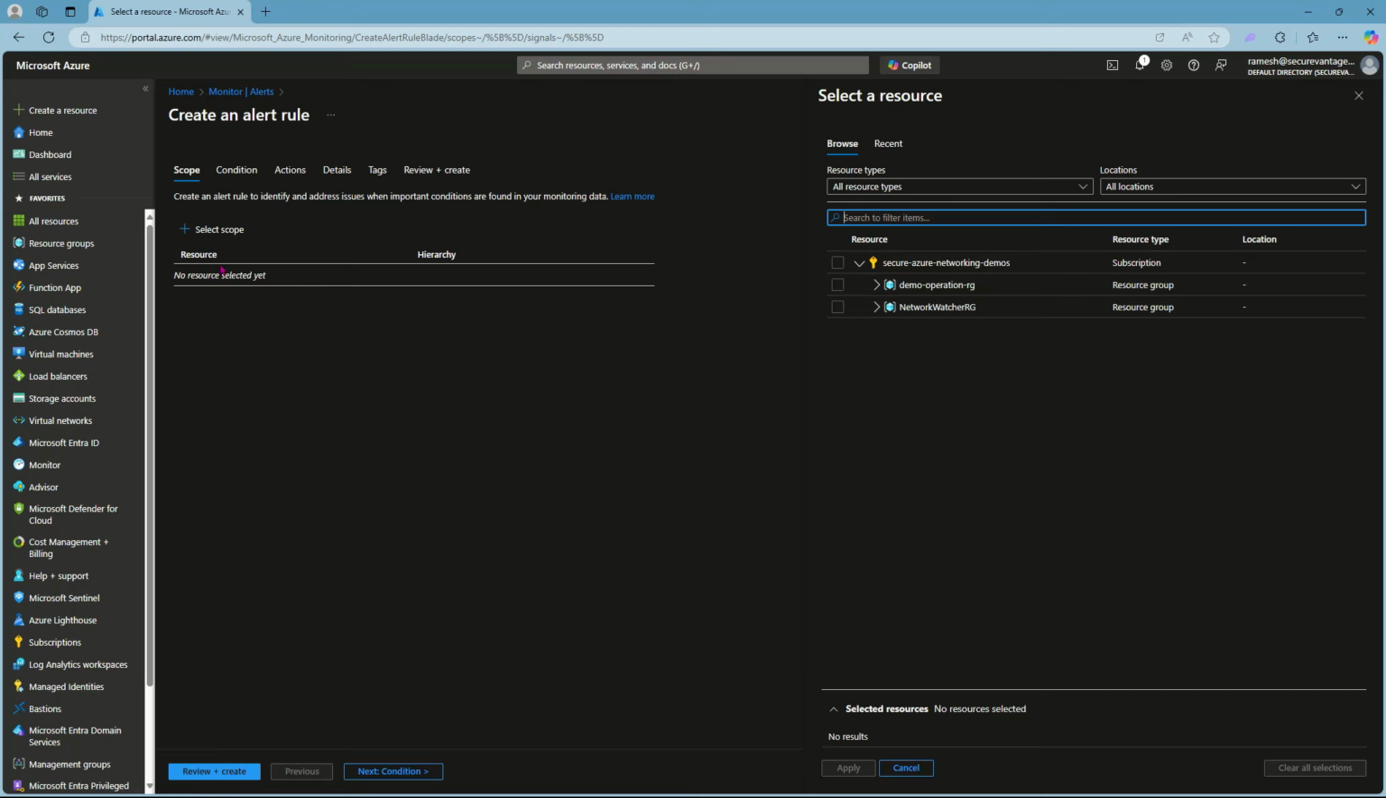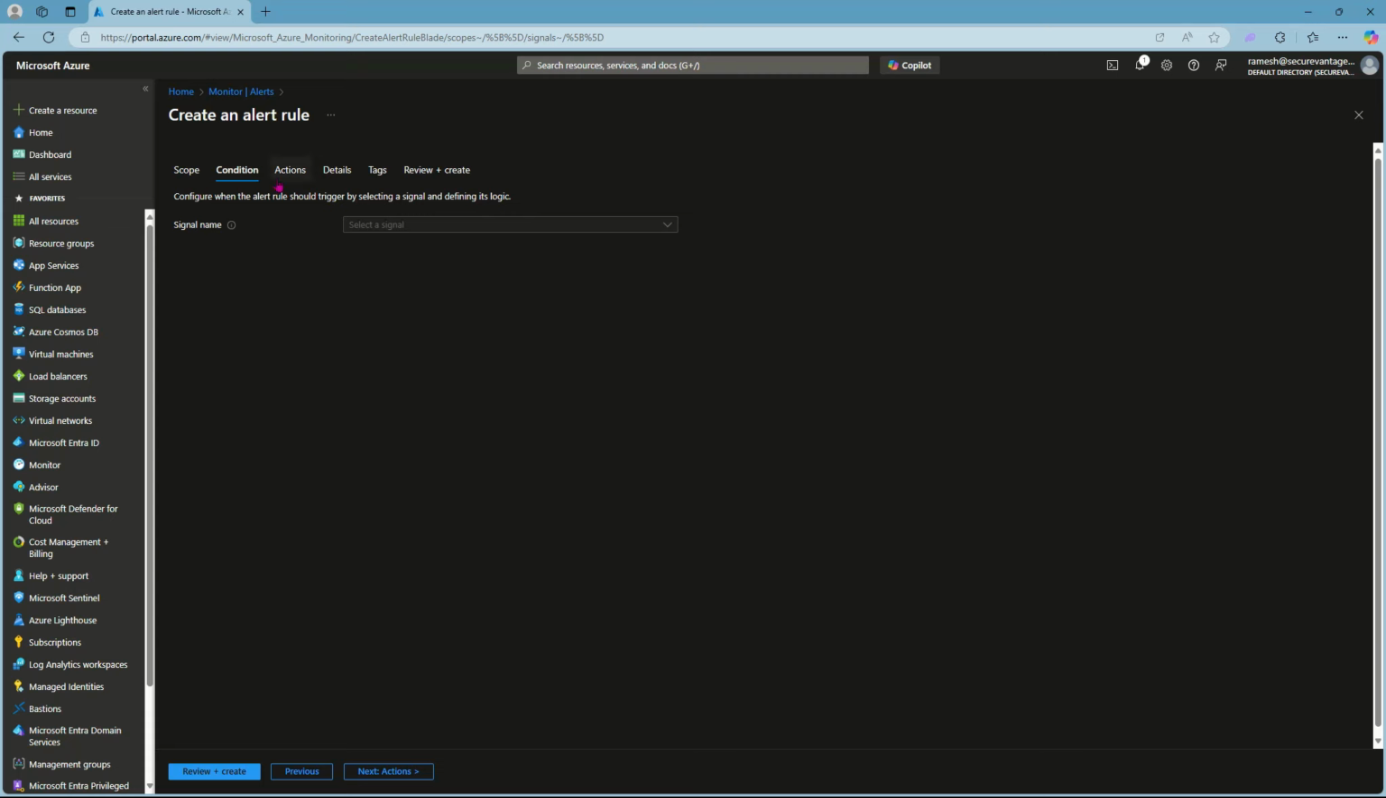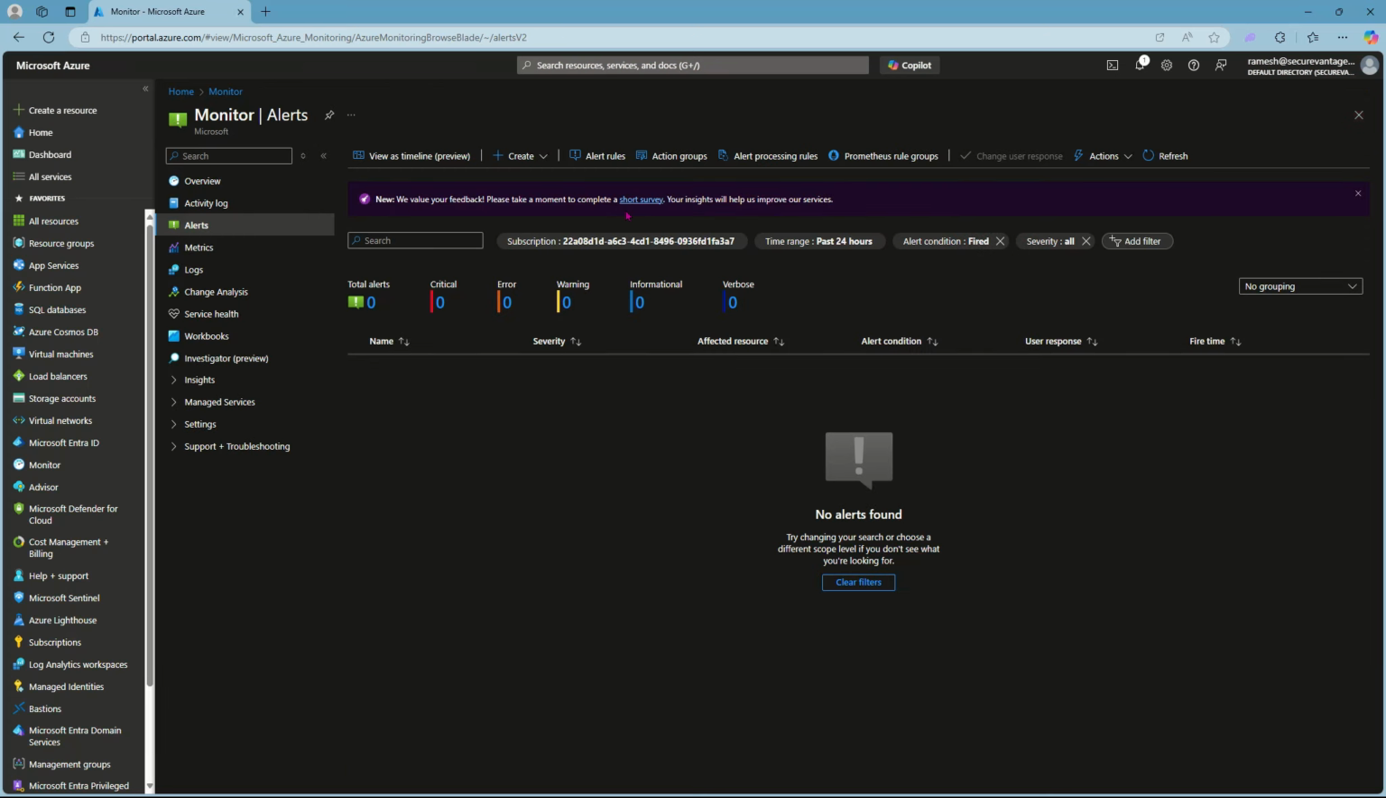You can select the scope, then specify the condition, then choose the action. An actual action is there within the action group. We have seen that. When we created the action group, we created it with notifications, not actual actions. But we can do that within the action group itself. Then there are some details you can specify, but that's how you can create the alert rule. You can select the action group that we created and get notified.